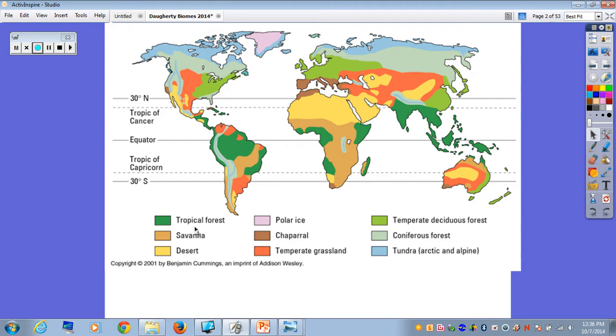So just to take a first glance, you can see we've got a lot of tropical rainforest down here around the equator. We have a lot of deserts up here around 30 degrees north and 30 degrees south. Savannas are like your tropical grasslands. We have a lot of those in Africa and South America. We have a lot of your colder biomes up here at higher latitudes, like your tundras and your boreal forests.